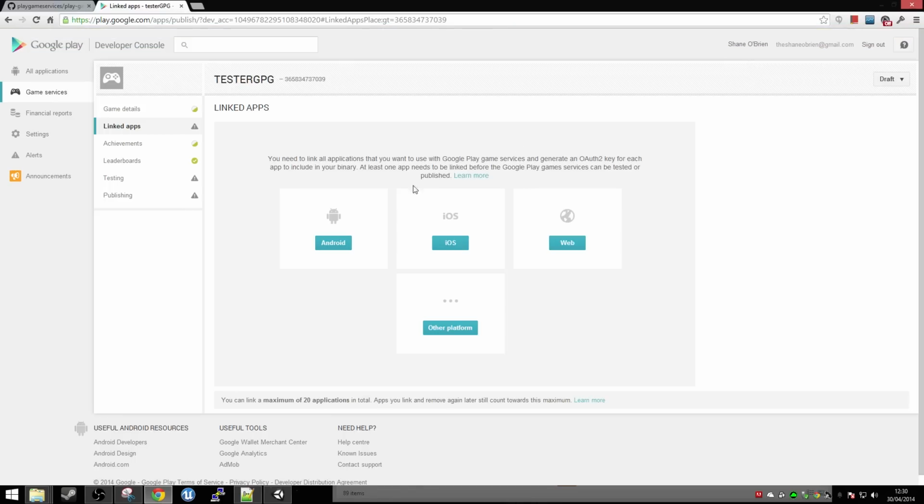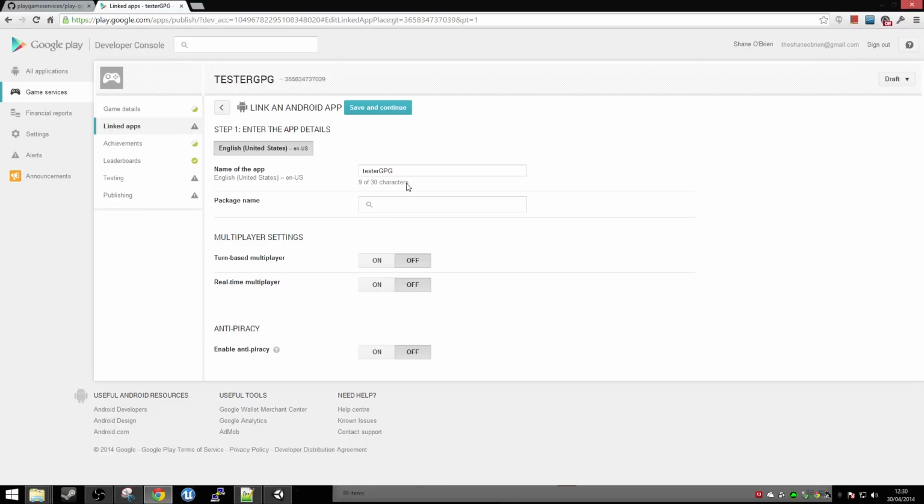Save linked apps. So we are doing this on Android because I don't have iOS. So we have the name of the app here. The package name we're looking for is test GPG. At the moment, we're not putting turn-based multiplayer or real-time multiplayer or anti-piracy in it. So we click Save and Continue.